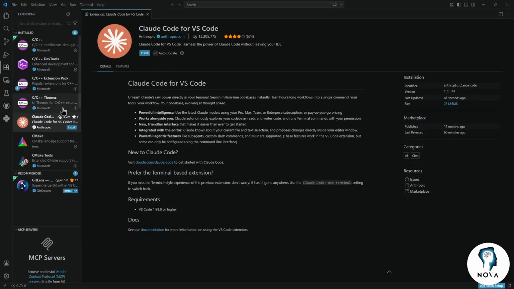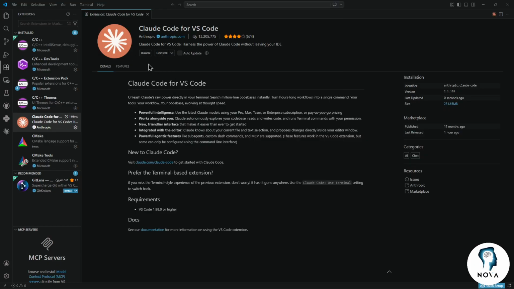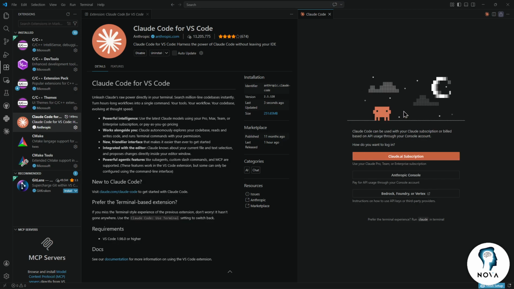But if it's not, just go and install it, click on restart extension and go now to the gear icon instead. Click on gear icon and click on install specific version. From here, make sure to select this one, 2.1.128. Click on that and it should be installed. Make sure that you disable this auto updates option. And now if you go and click on the Claude icon at the top right, it should open normally. So now you can use Claude Code in your VS Code.